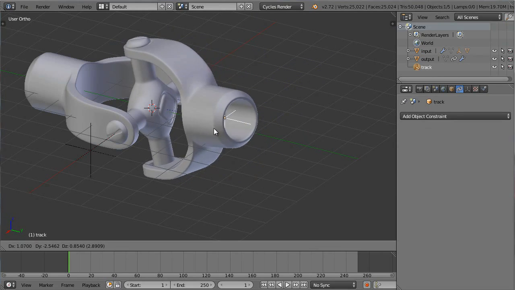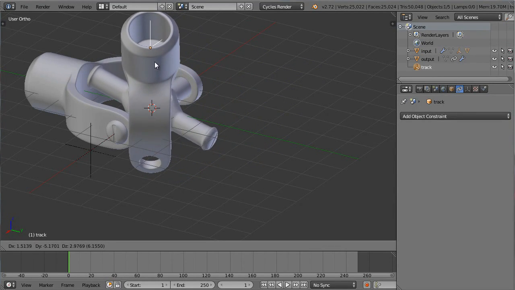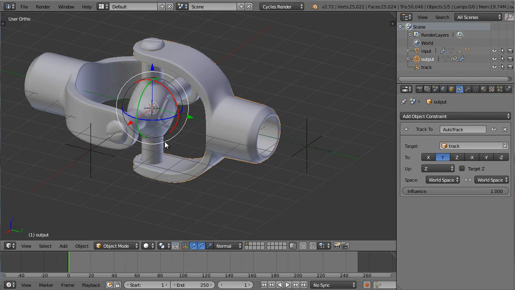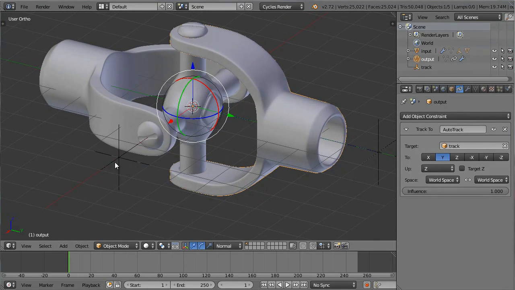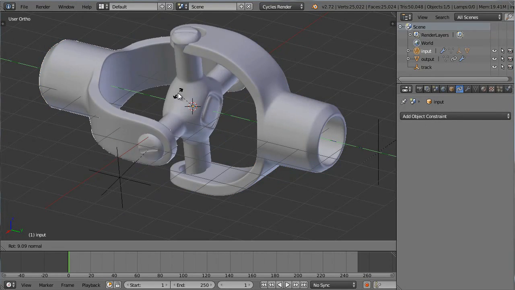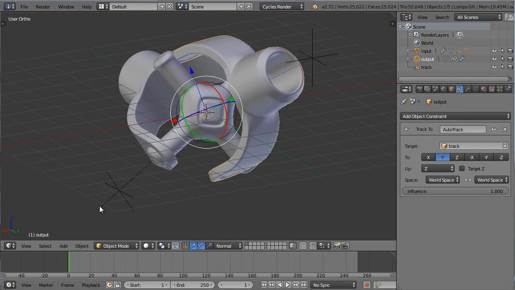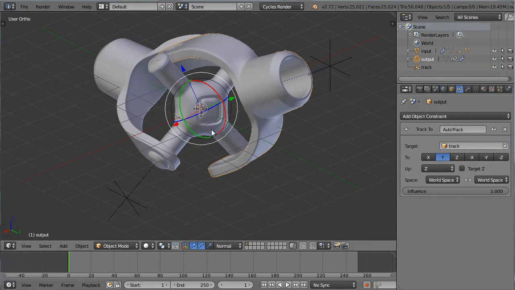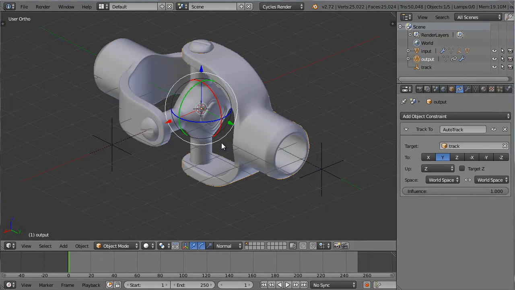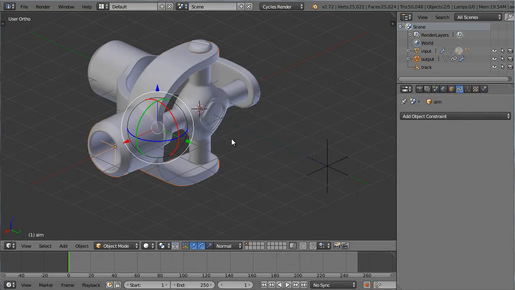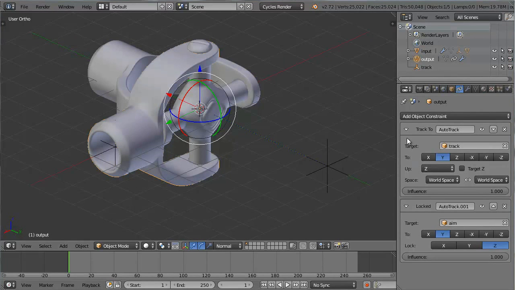That's working well currently, but as you can see, the problem that comes up is it's not quite connected. The way we fix that is to add a lock track constraint, but tracking this object here. What that is going to do essentially is when we rotate the input object and this is moved, it's going to be tracking that input object as well and stay aligned with this cross object. So we'll just undo that. We'll select our output object, shift select the aim empty, Control T, lock track, and you can see it's not going to work straight off the bat.